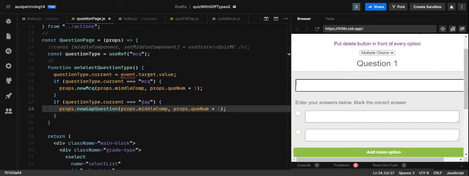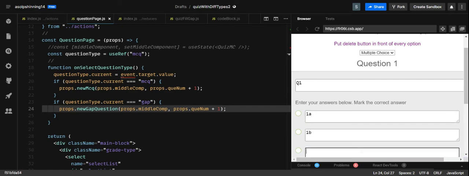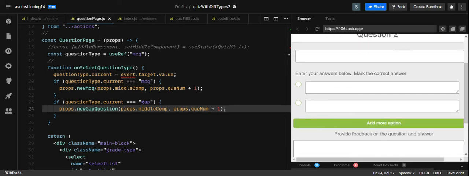All right, so I'm going to say, okay, question one. Let me just say Q1. No time to waste. A1. Oh, let's call it 1A, 1B, 1C. Let's choose this one as the right answer this time. I think it's time to save. Good. Add another question. That's working well because it's showing me it's refreshed.